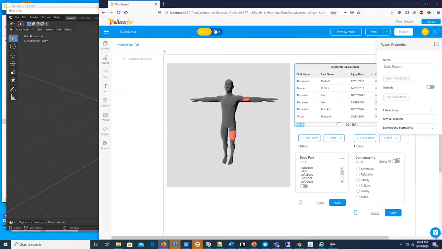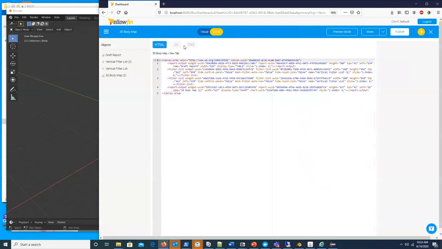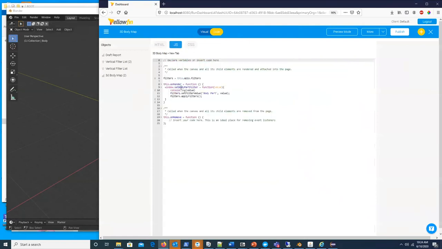The code itself on the dashboard side is very minimal. Essentially, all I've done is add a listener for that set body part filter I defined in the chart report itself. Then I use Yellowfin's filters API to set the body part filter to the specific value that you've selected. So not much really going on there.